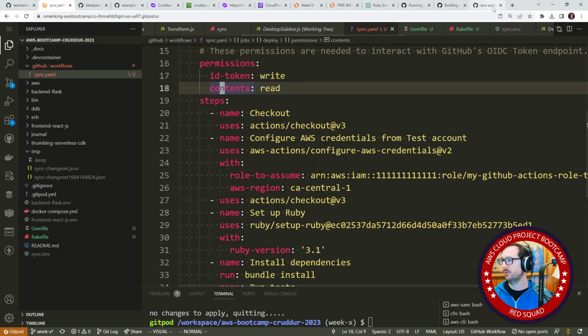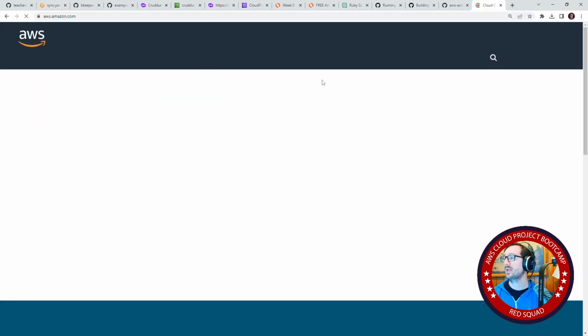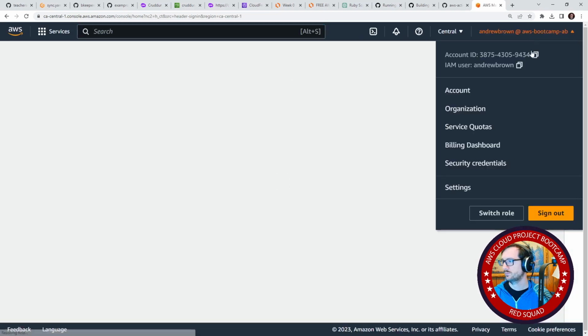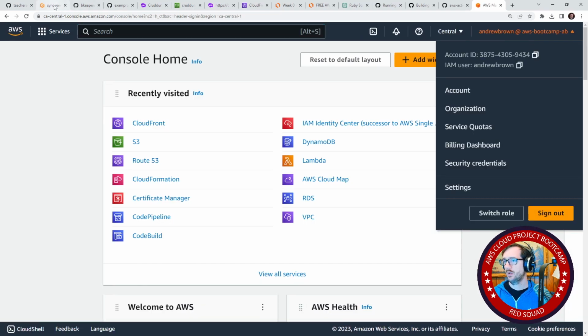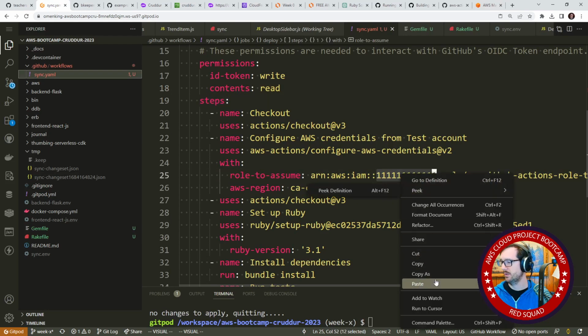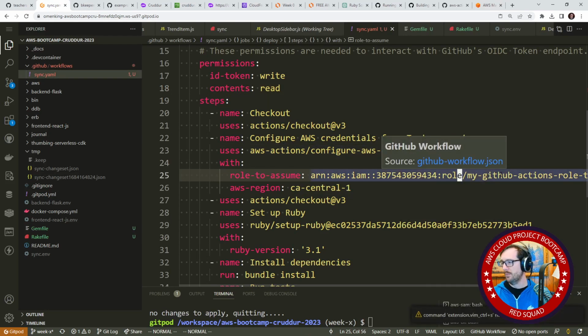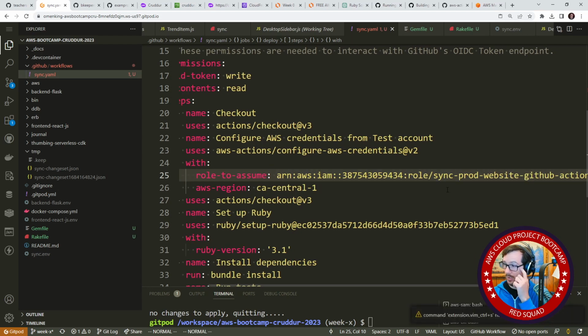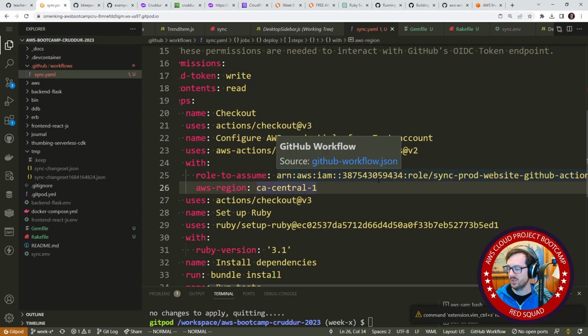I'm going to go over to AWS and go grab my AWS account ID. So it'll be that one here. I'm going to go back over here. We're going to paste this in here. And this would just be like sync prod website GitHub actions. So we know exactly what it's doing. So we'll have to create a role for that. But really the question is, like, how would it be able to assume that role? I feel like you'd need some kind of permissions or something.